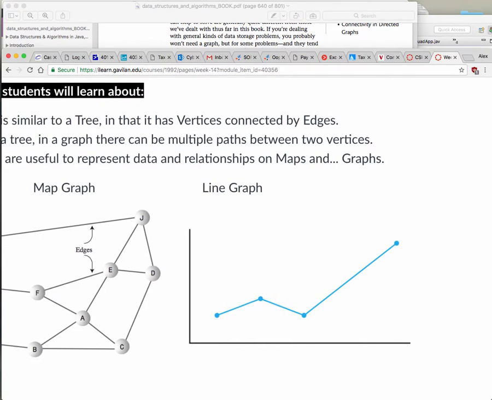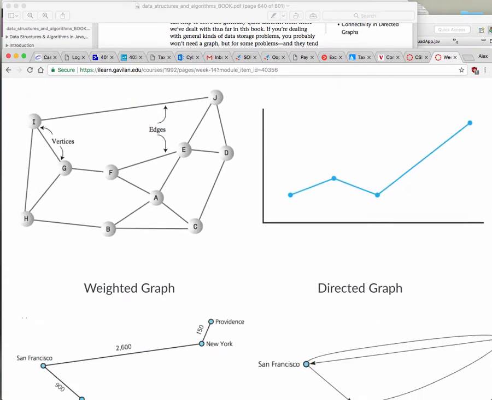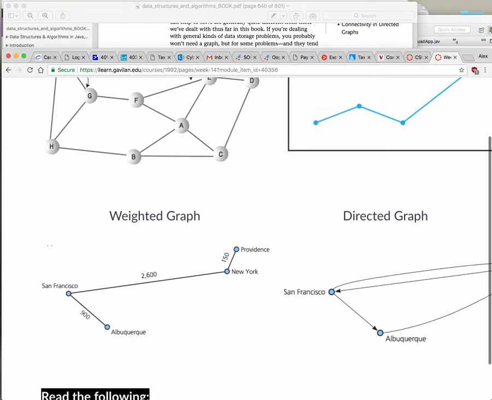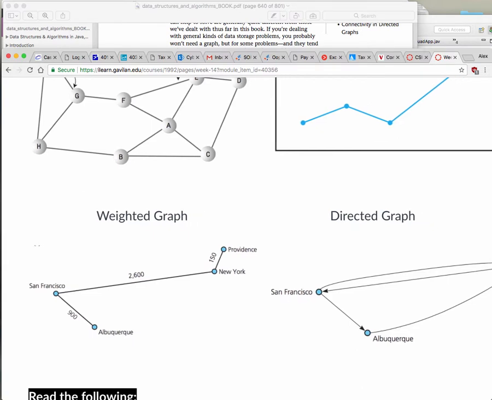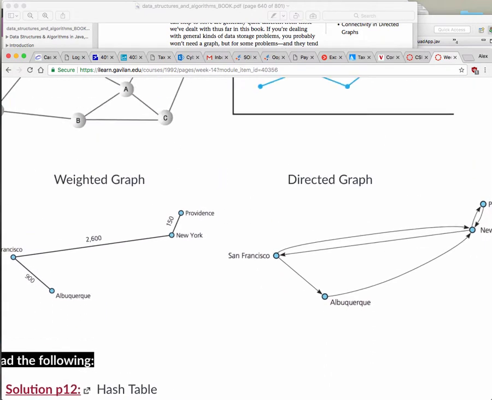Another application for a graph is just the graphs that we have in math, right? You have the x-axis, the y-axis. That will be another example of a graph. You could have weighted graphs. Weighted graphs basically mean that the paths or the connections between the different nodes themselves have values. So if you're going from Albuquerque to San Francisco, that's 900 miles or whatever. If you're going from San Francisco to New York, that's 2,600. So the actual path that you travel has its own specific value on top of the nodes, which also have values.